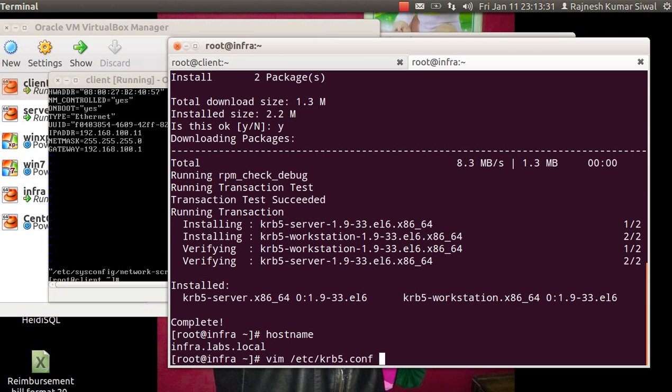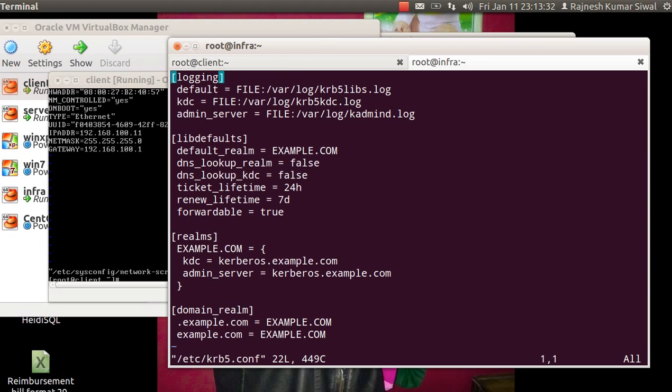Let me configure the client configuration before it. krb5.conf is the client configuration whenever I am trying to interact with Kerberos. So default realm, let's replace it with LABS.LOCAL. DNS lookup realm and lookup KDC, as of now, let's leave them as false because we have not yet configured DNS service-based records or TXT records.